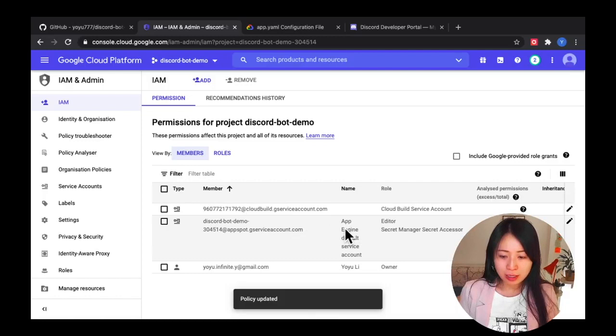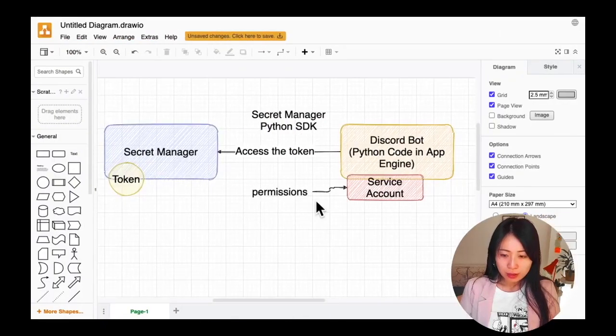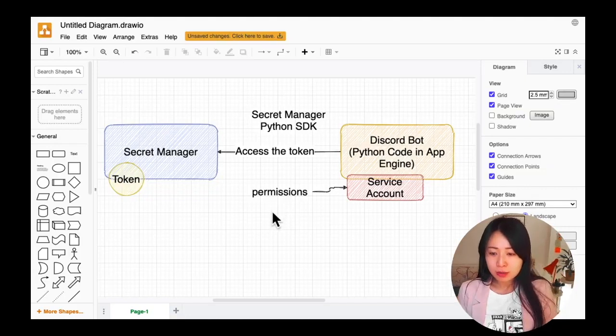So now this service account should be able to access the secret in the Secret Manager already. So this is one thing done. We already attached the service account, which is automatically managed by App Engine, and then we gave the service account sufficient permissions to access the token in Secret Manager. But of course, because I'm doing this live, I don't know what exactly needs to be done either. We may find we have missed something, but hopefully not. Even if we miss something, we can always go back to fix things. So this is one thing done.